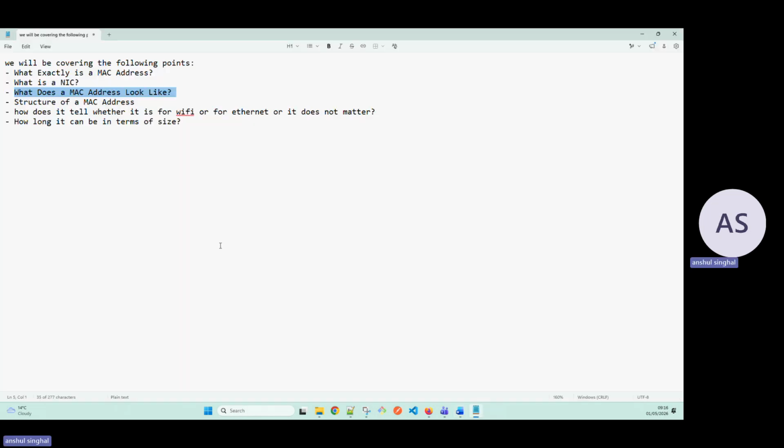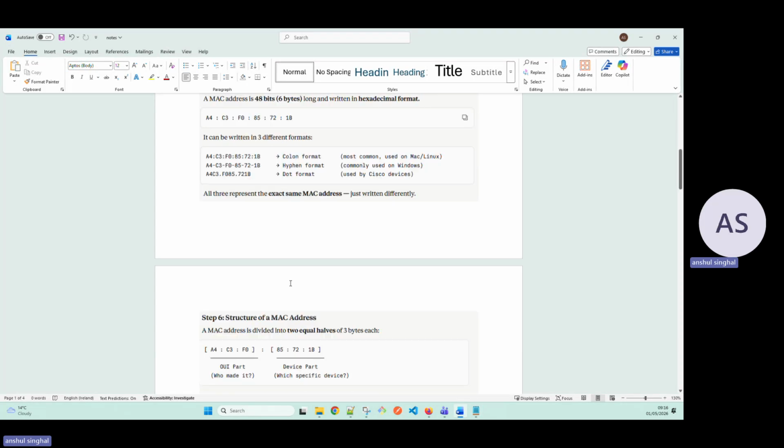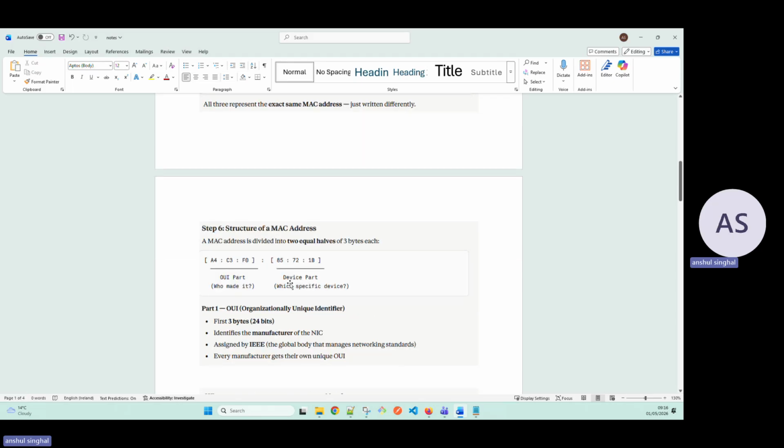Now, coming to the next thing, structure of a MAC address, right? Basically, a MAC address is divided into 2 parts. We do not need to remember this in much detail, but from a high level point of view, a MAC address contains 2 parts. The first part is which company built this, generated this MAC address by building the network interface card.